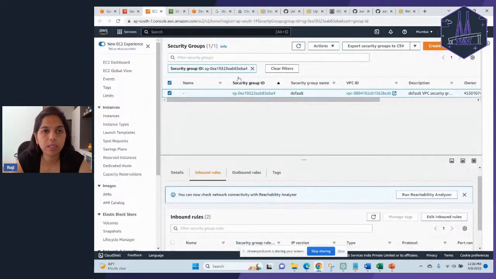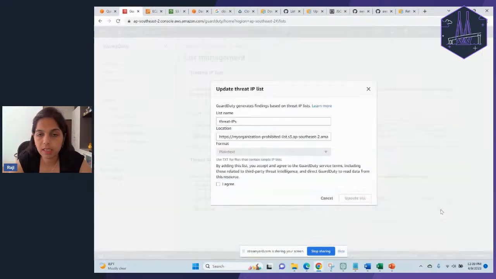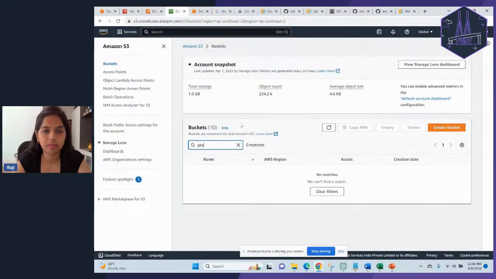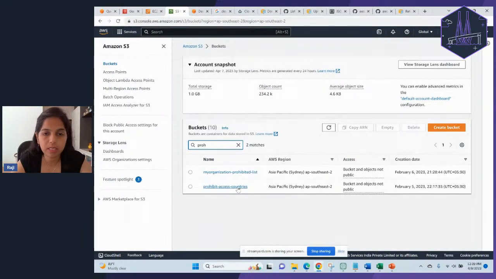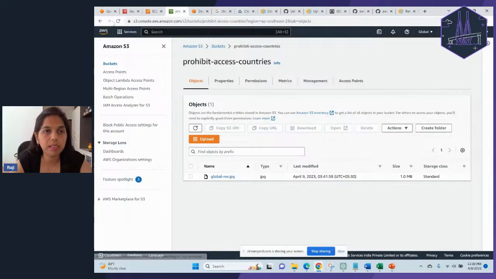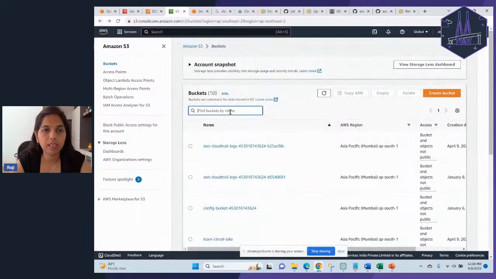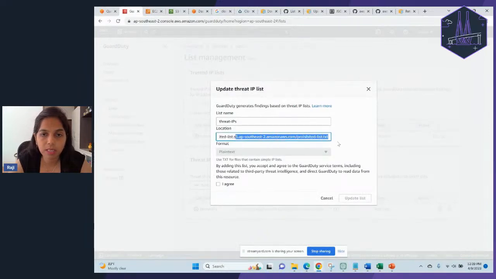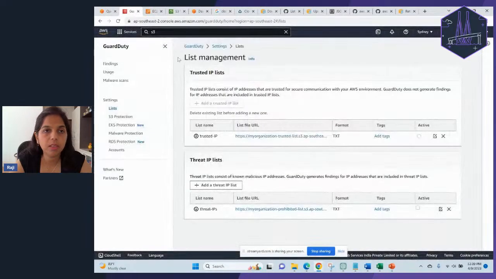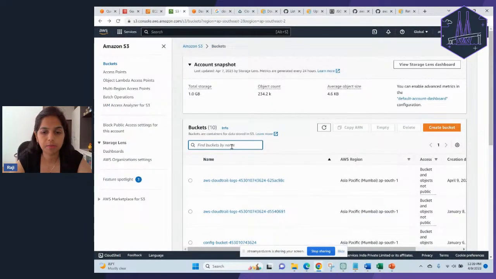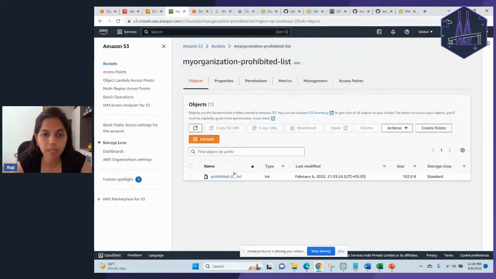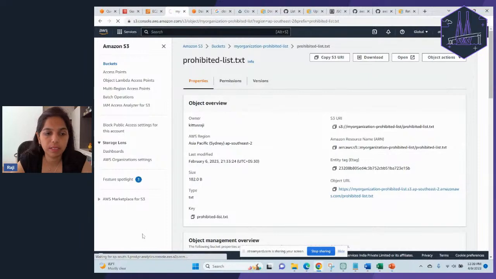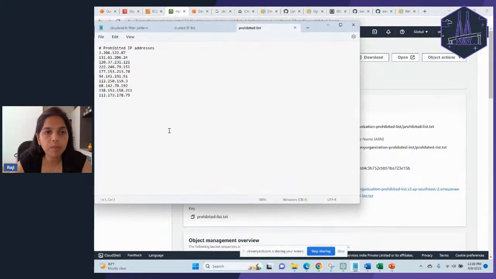Okay, let me see what the name of the bucket is. Prohibited list. Okay. So this is the bucket name, my organization prohibited list. Yeah, my organization prohibited list. So this is the text file which stores the IP addresses which are not allowed. Okay, so the threat intelligence team, these are not allowed.